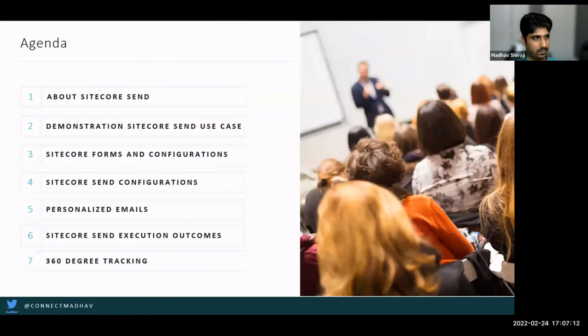All right. Just to go through the agenda, these are the 7 things. First, we'll go through a brief introduction about Sitecore Send as a product. Then I'll give a use case which we will go through for this session. The third one would be how we configure Sitecore Forms, and the configuration needed for this demonstration. The next one would be the configuration needed on the Sitecore Send side.